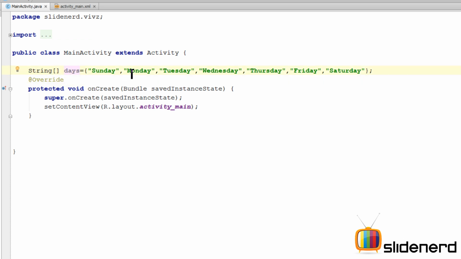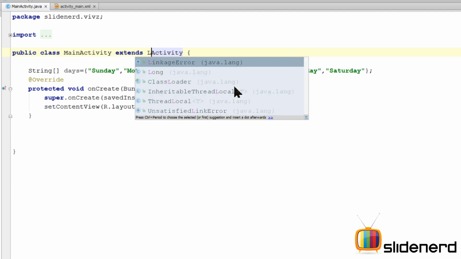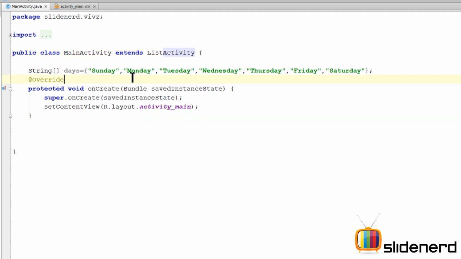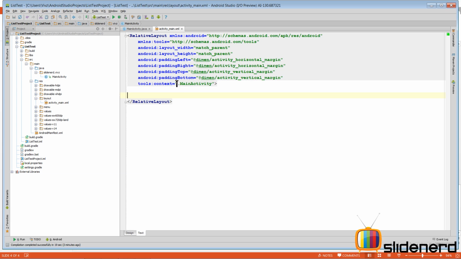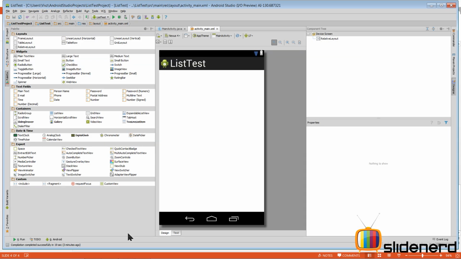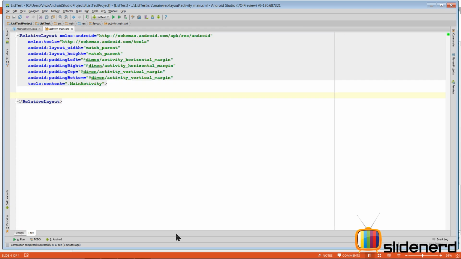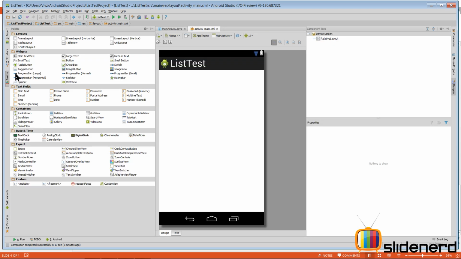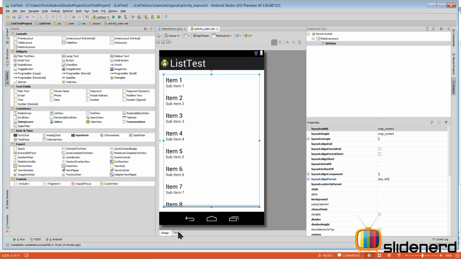Next step, let me go and implement the list activity over here by saying list activity. Probably you're gonna get an error, but otherwise press Alt Enter. Let Android Studio take care of importing the stuff for you, and that's done, right? And then the next step is to go to our layout here, and as you guys can see, in the design view there is nothing, and inside the text also there's nothing. So let's go to the design view first. Put a list view inside by going to containers, taking this list view, dragging and dropping it here at the top left.